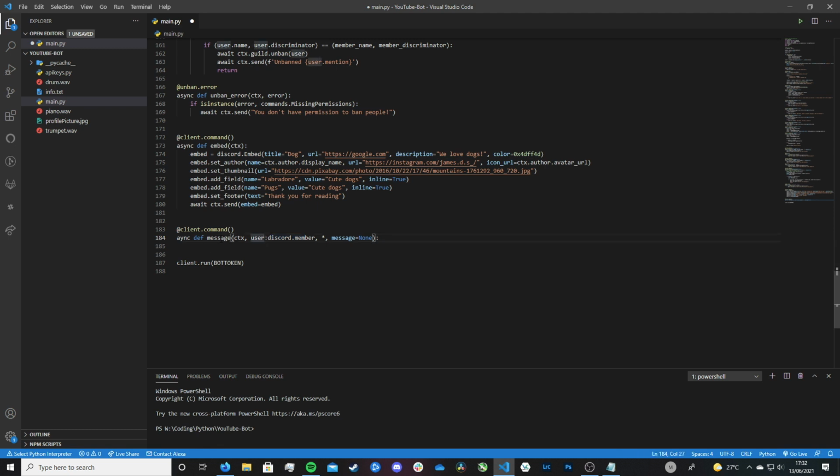So when we call this message function, we're going to type our bot prefix, which is an exclamation mark in my case. Then we're going to type message, and then we want to type in the user. So we're going to type @ and then whatever the user's name. I don't know, let's say user. You see what I'm saying here? So this @user represents this here.